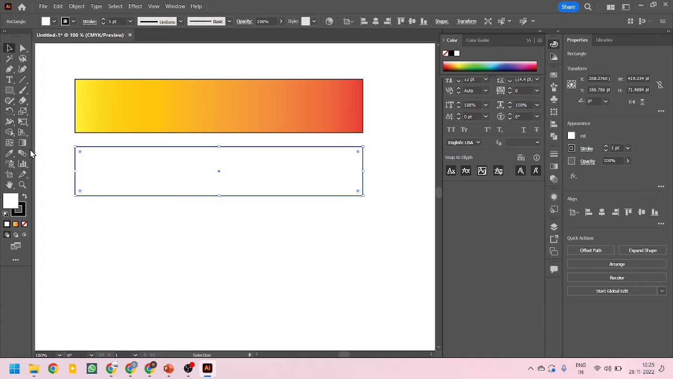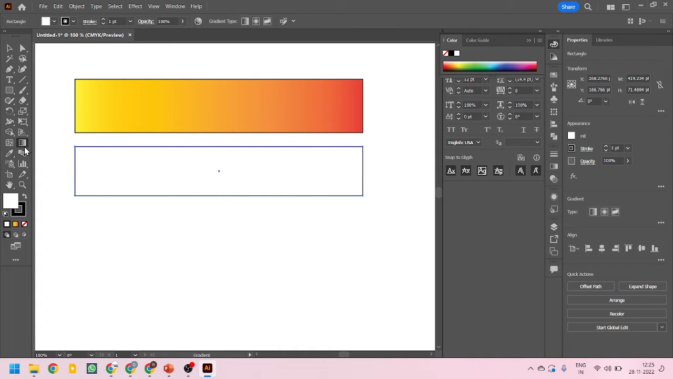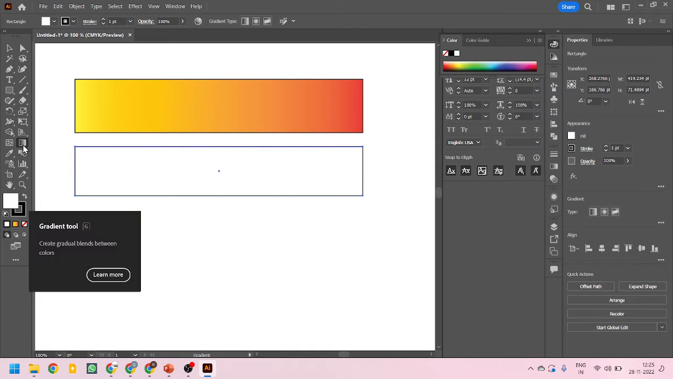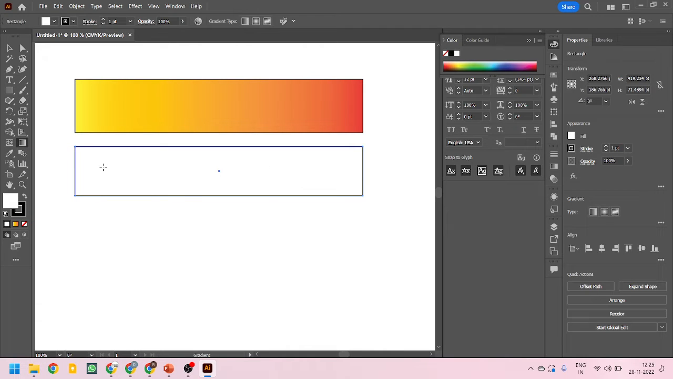For that, you'll have to hit G on the keyboard to switch to the gradient tool, or you just click on this tool here. Now the gradient tool, to apply the gradient, you have to click once on the object. Just by clicking once on the object, you can apply the gradient. It will also apply the last gradient it remembers.